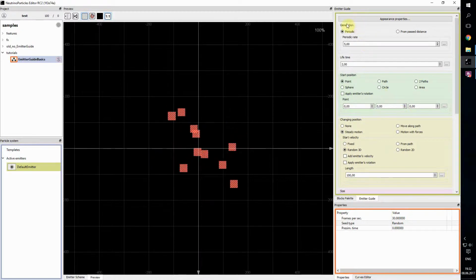Let's start from the first section, generation. It describes how particles are generated. It has two options, periodic and from past distance. Periodic means each particle shot happens after some period of time. You can see periodic rate equal to 5, so 5 particles per second are generated now. We can change it to 1, and we have 1 particle per second.